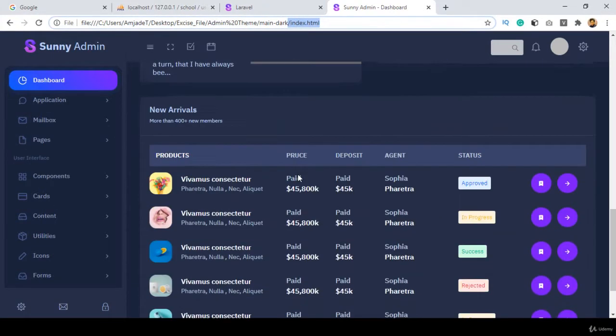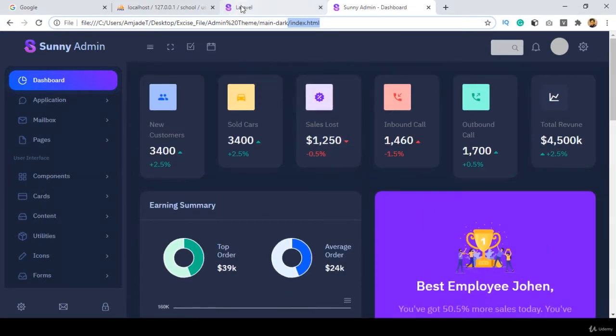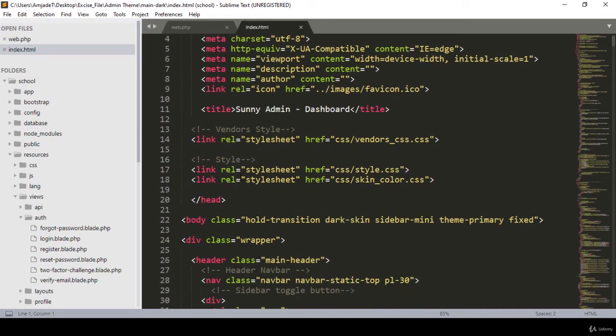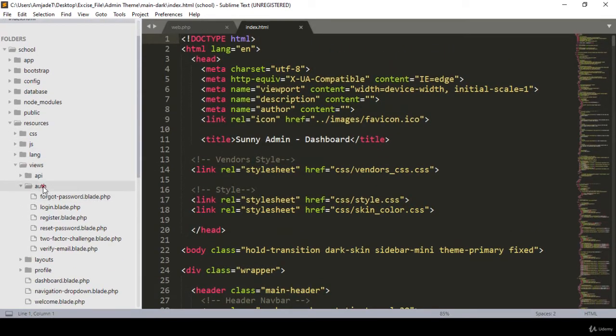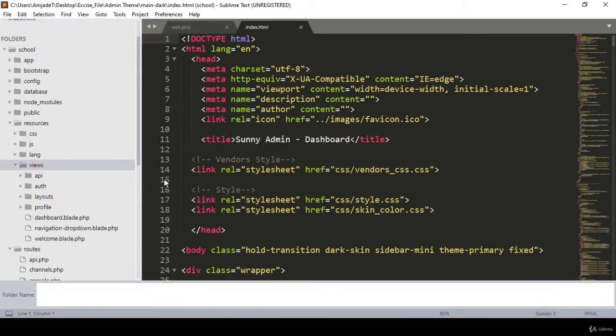This is the index.html. That is all static data. So this static data I want to load in our particular default one. Okay, so here I want to change it. First of all I want to go into the resources, and there is our view. Into the view area I want to create a folder, and I just name that folder admin.